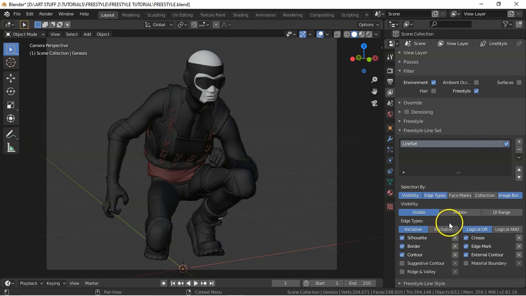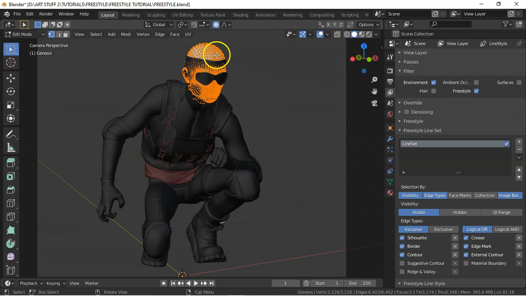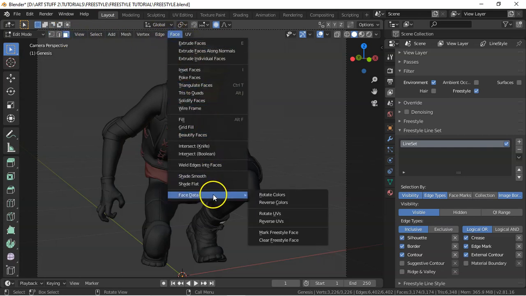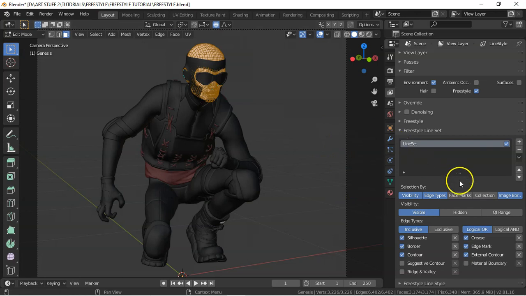But the next one's face marks. These are ones that I would have to specifically mark myself to be drawn. For example, if I was to click here, I'm going to press the home key. So these faces are selected. Actually, I'm going to face mode. Under face data, I would choose mark freestyle face. Now if I did that, and I told it to select face marks, then it would draw lines everywhere I did that.